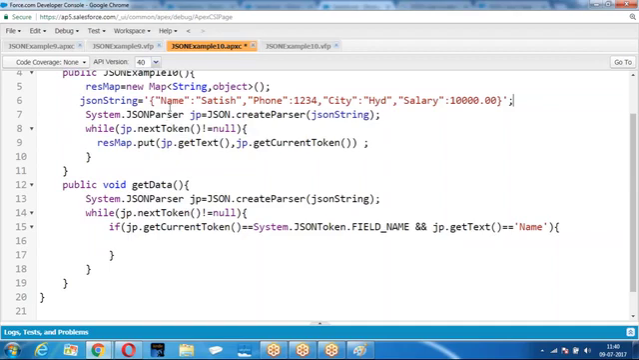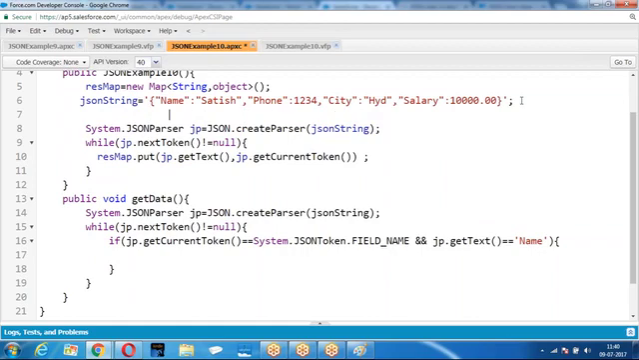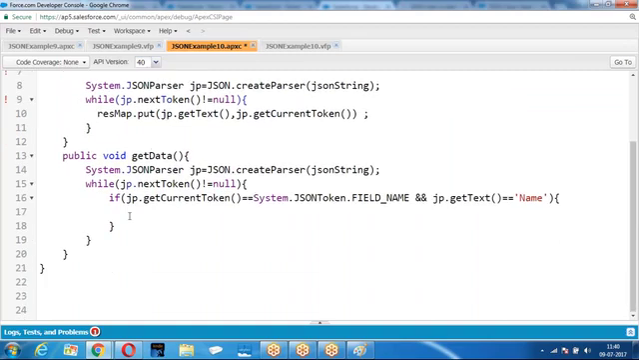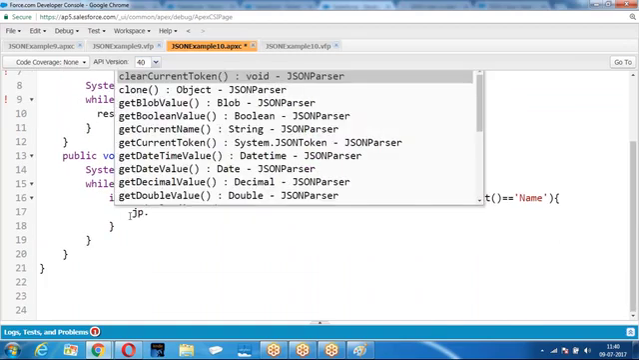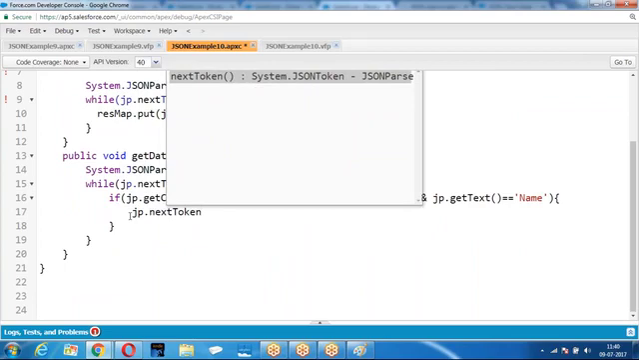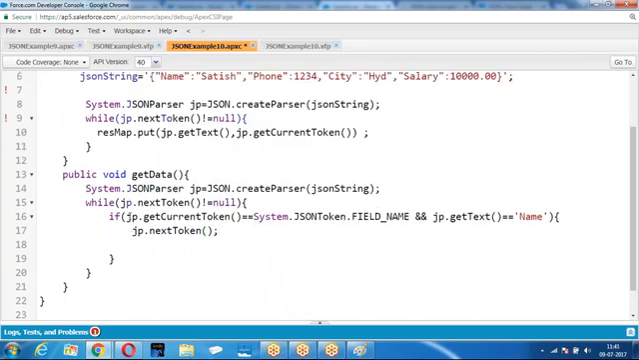Where is the value? Right now my cursor is here, this is the current token. What is the current token? Field_name. What is the label of this token? Name. If the current token is name, where is the value? Value is in the next token. So I have to move the cursor to the next token and get the value. How do you move it? jp.nextToken. Then get the value. How do you get the value?